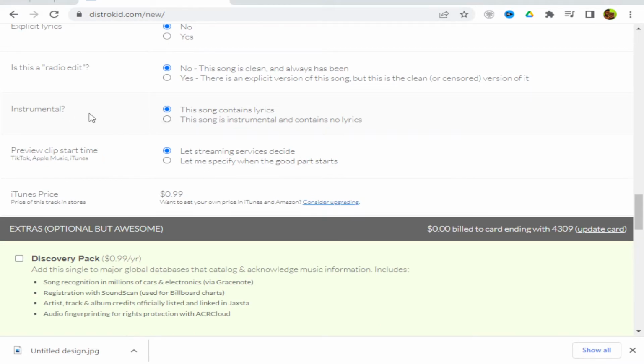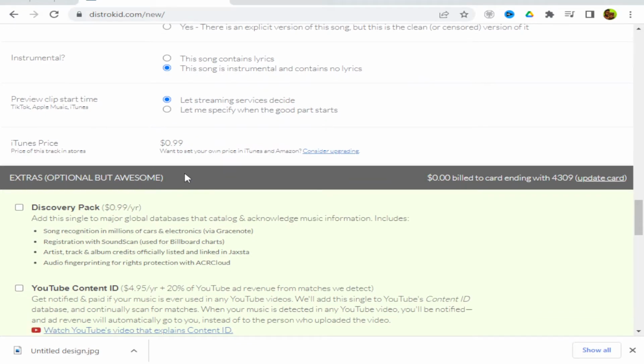And then you can also put instrumental if you want to. It gives you that choice. You can. Alright, so with this right here, some of the stuff you gotta pay extra to be able to change. I'll go through that too.